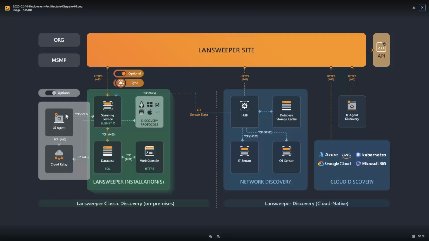Unlike the LS agent communicating to the on-prem scanning server, over here in the Lansweeper platform the IT agent communicates directly up to the Lansweeper site. And another key feature is cloud discovery. Really, this diagram could probably show cloud discovery up in the orange area, because it is actually managed up in the site, in the cloud itself. But this is a separate component, and as you can see, there are no other connections to the on-premise hub and sensor. It is all being configured and managed through the Lansweeper site up in the cloud.